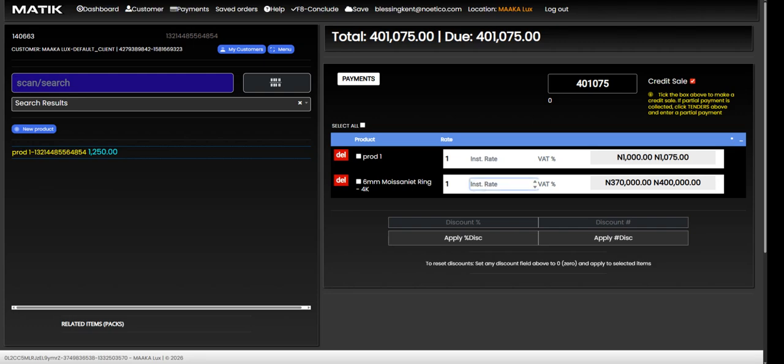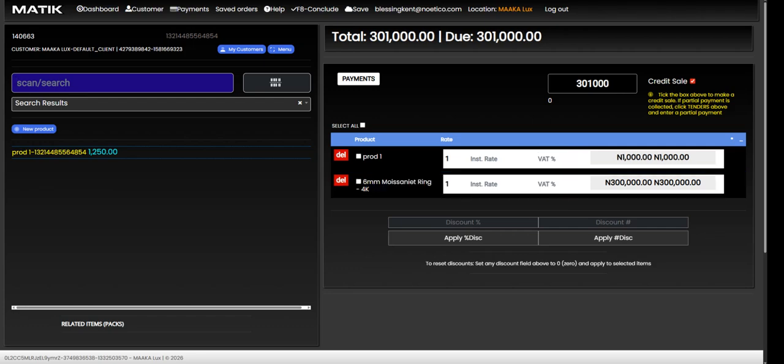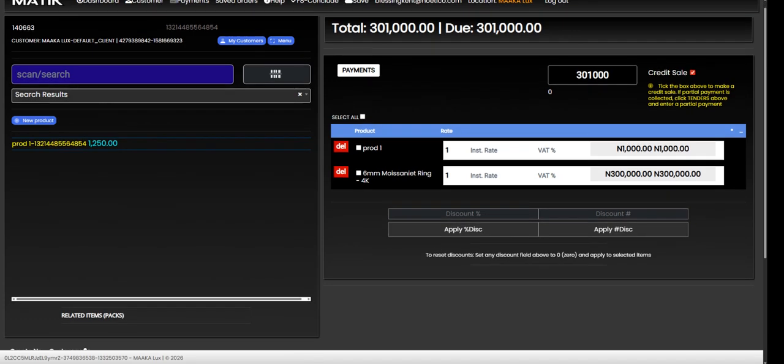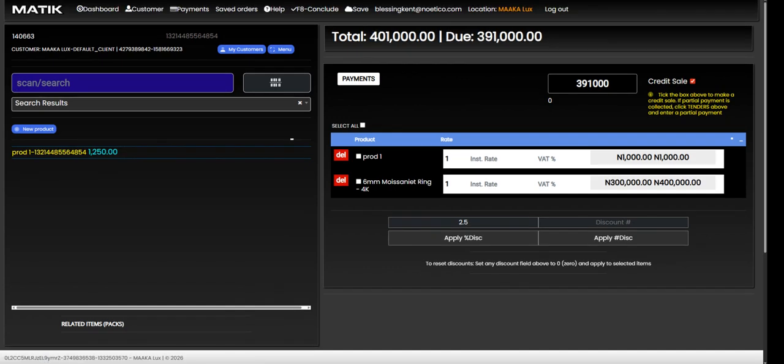I can put the instant rate again, say for 300,000. Set it at this. I can reset the VAT here. Right? So this is how the system works. And give discounts if the cashier is permitted to or has the rights. It's going to give the discount on the standard price. Discount percentage here, say 2.5%. We apply. Let's apply the discount to this, right?